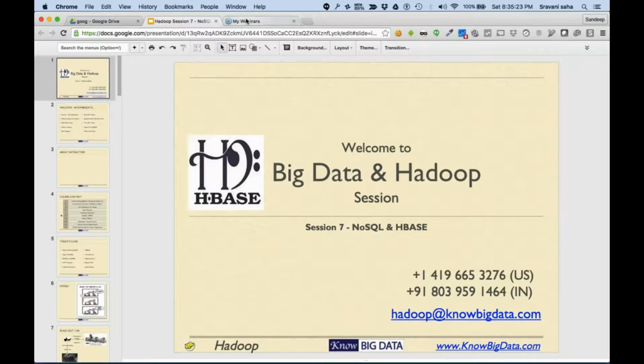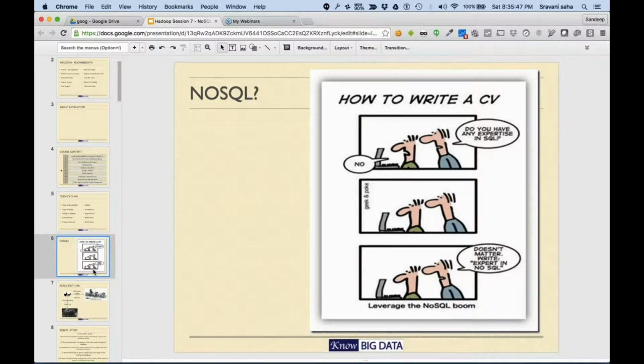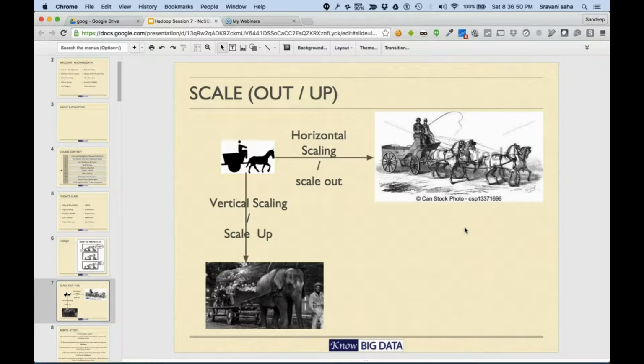So today we are going to discuss NoSQL and HBase. All right. So we will discuss all the details about the NoSQLs in general, and then we will dive deep into HBase. Okay. So first, before we dive deeper, I want to differentiate between few things.